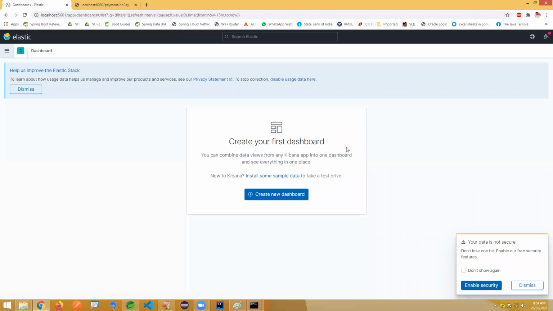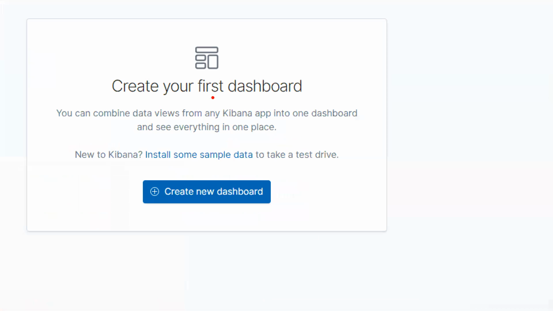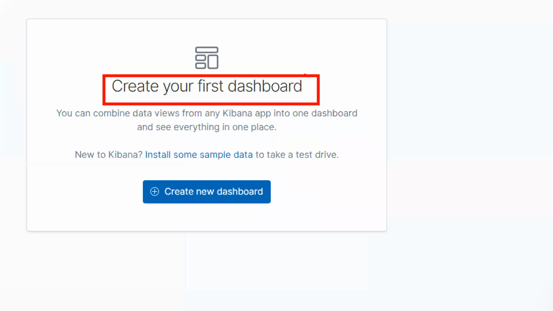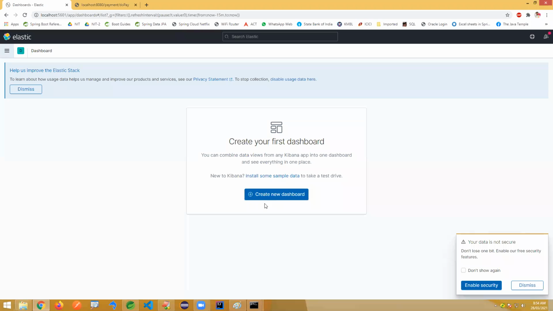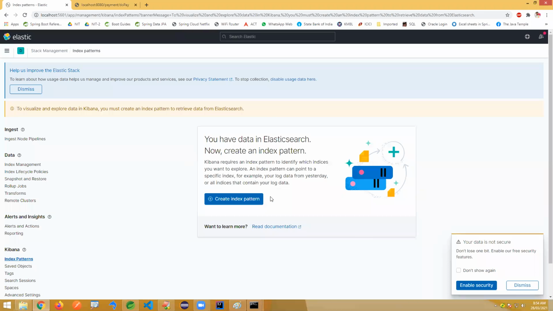It asks this only if you are doing it for the first time. Next time you need not do it. Create your first dashboard: there is an option to create a dashboard. You only have to do this one time, not again and again. Just click on create new dashboard.